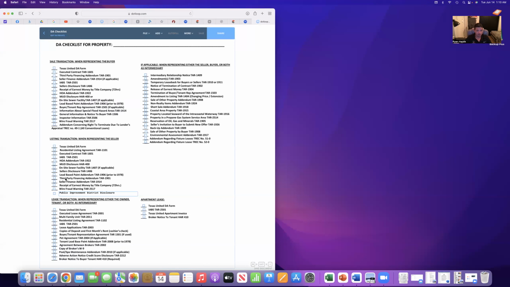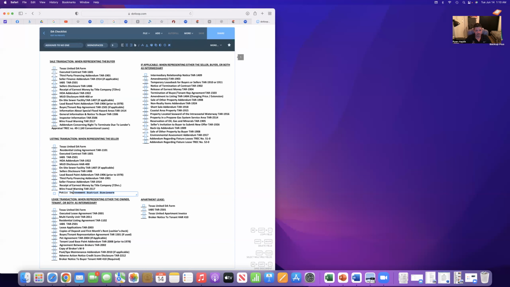These go when your buyer has made an offer on your property and y'all have accepted it. Receipt of earnest money comes from the title company, and that needs to be in your file within 72 hours of executed contract. That's when the buyer has delivered the earnest money to the title company. Wire fraud, yes, your seller needs to sign that too, because there's a big wire fraud going on. And if it's in a public improvement district, that needs to be signed if it is in a PID. You can ask me more about that later.